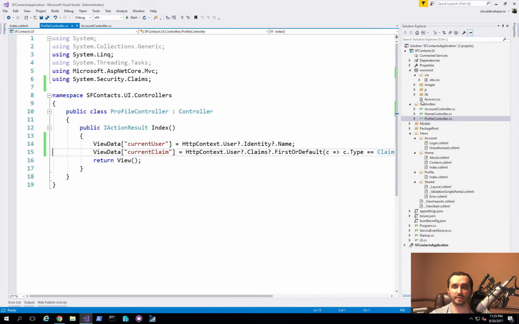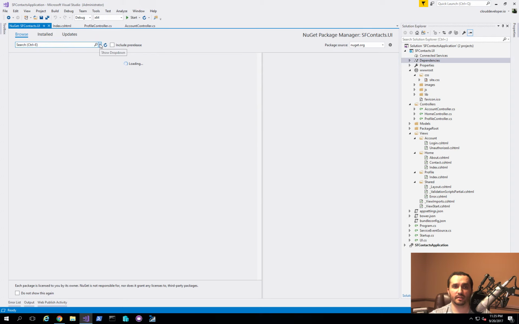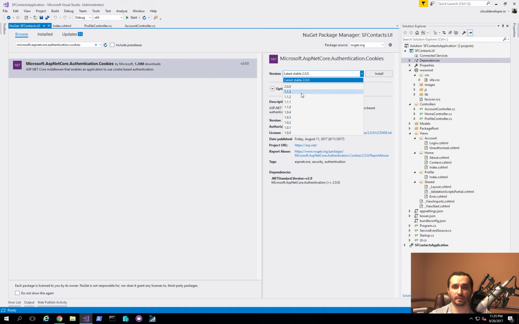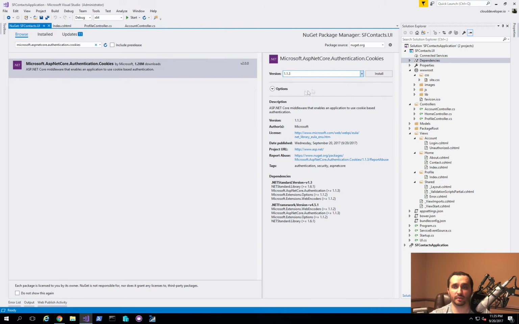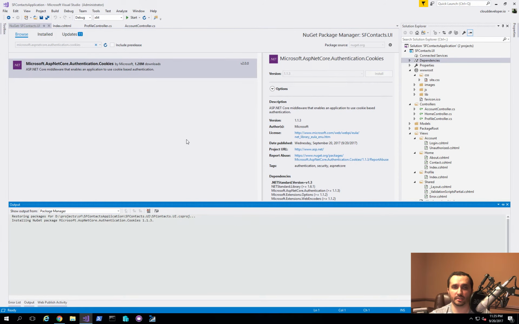And now the next step is for us to enable the cookie middleware. The first thing we want to do is add a reference to a NuGet package. So we're going to right click on dependencies and go to manage packages. I'm going to search for this cookie NuGet package called Microsoft ASP.NET Authentication Cookies. And since I'm using version 1.1 of .NET Core, I'm going to select a lower version, which is 1.1.3 for this NuGet package. And I'll click install and add it to my project.